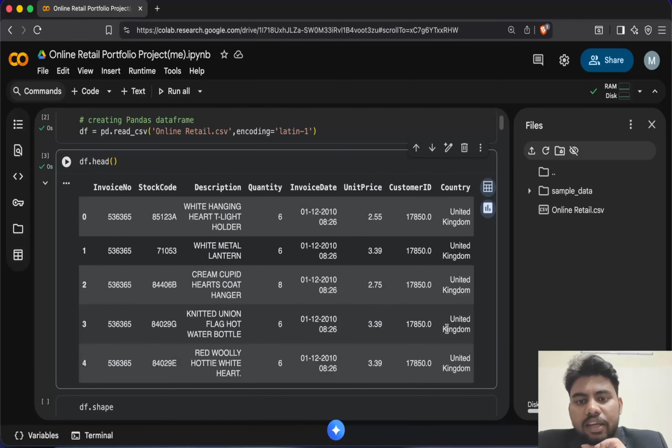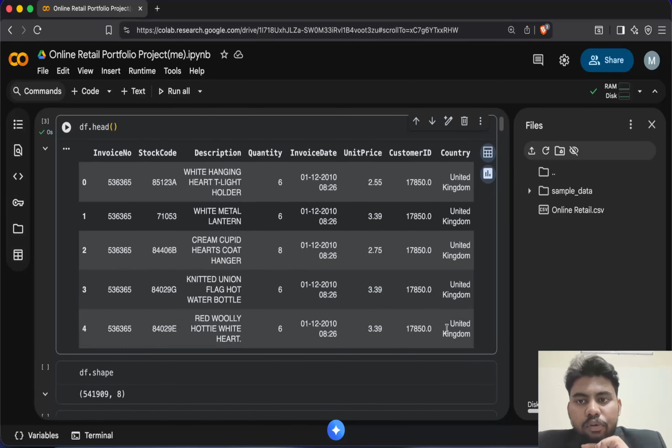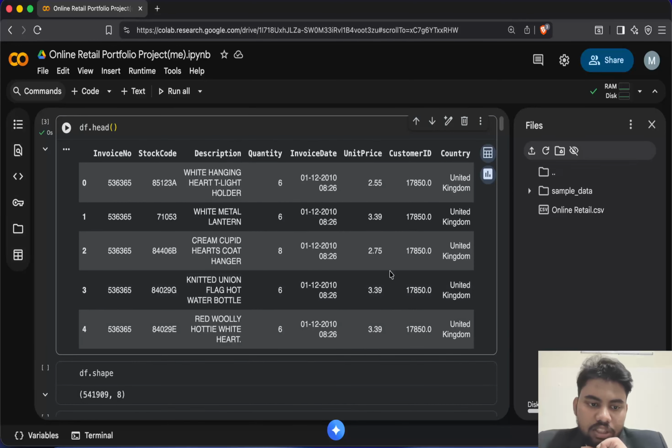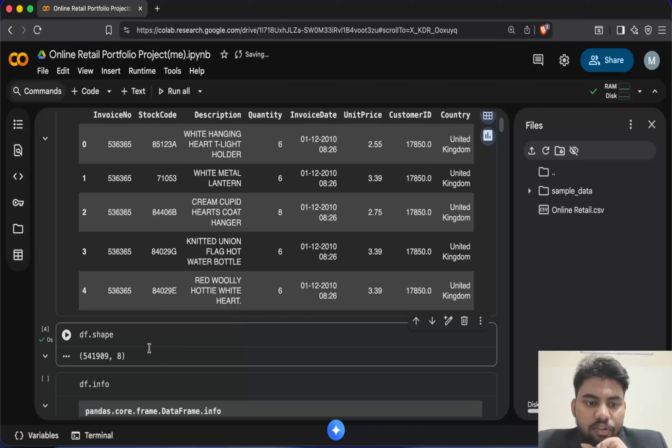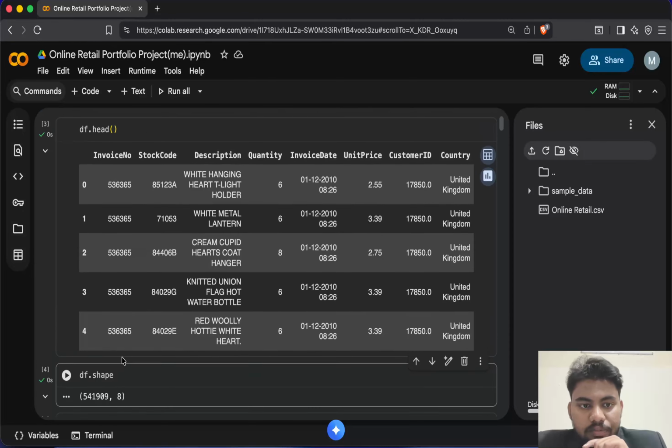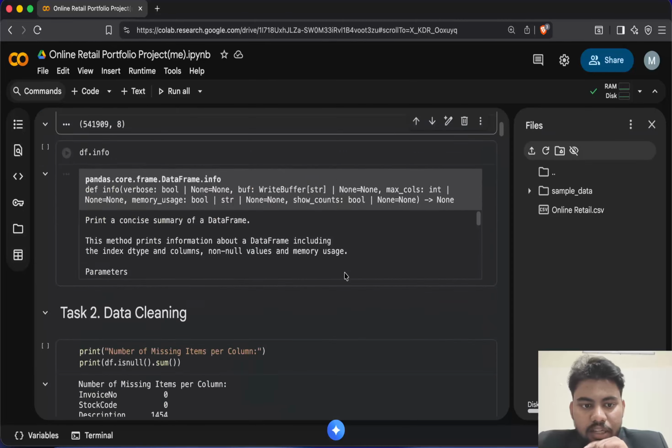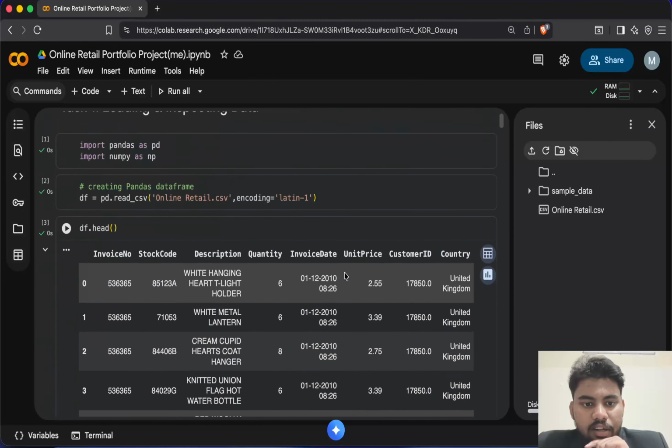If I want to know the total number of rows and columns in this data frame, I can give the function df dot shape. If you run this code, it provides us with 542,000 rows and 8 columns. As you can see, we have 8 columns and the number of rows would be 542 thousand.